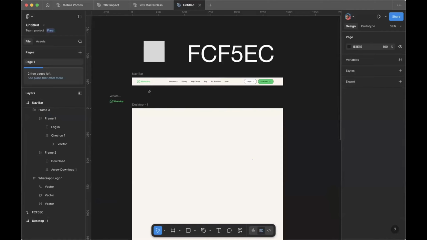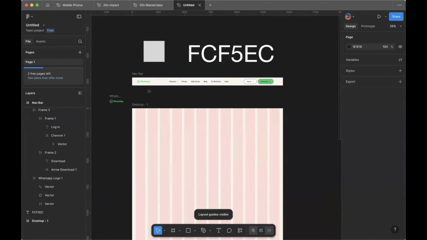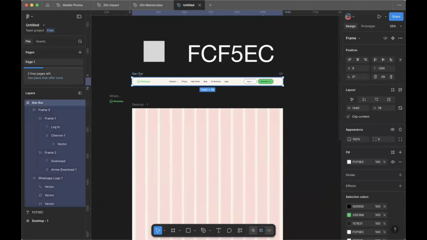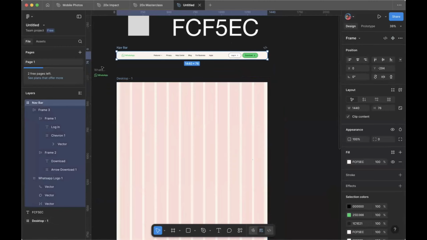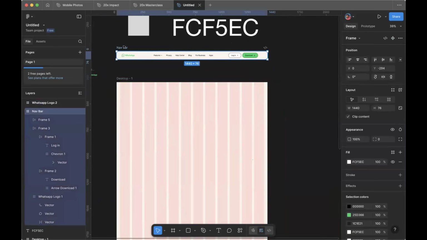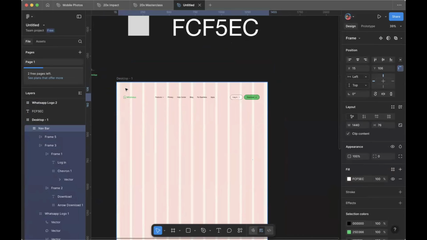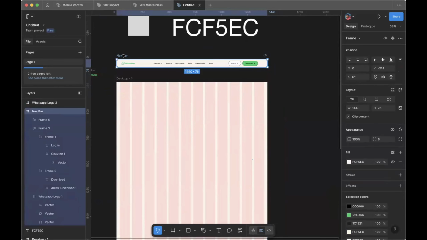All right. Now let's bring our nav bar into our main frame. My layout grid is not showing because I disabled it. Let me bring it back. So what I want to do is bring my nav bar into my main desktop frame. All I have to do is just drag the nav bar and bring it inside. How do you know that the frame has entered inside the main frame?